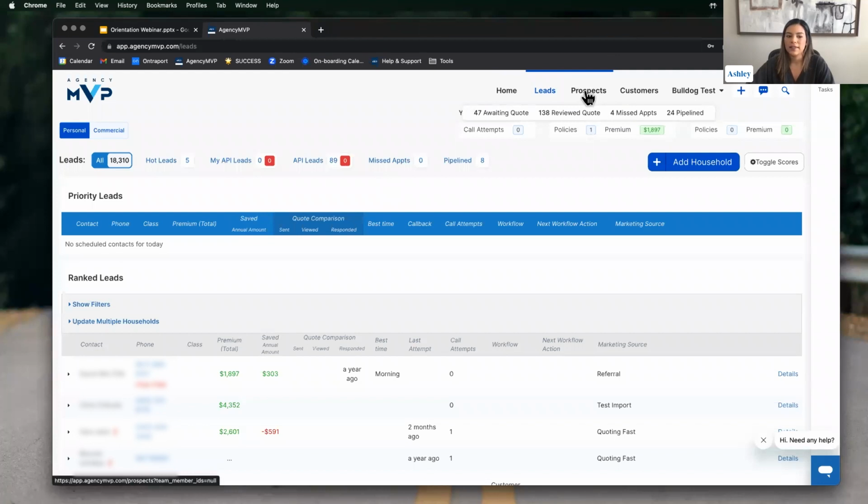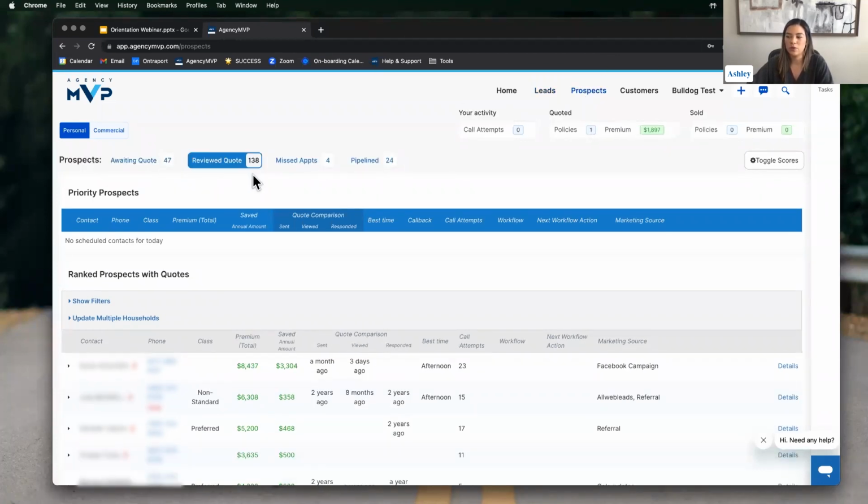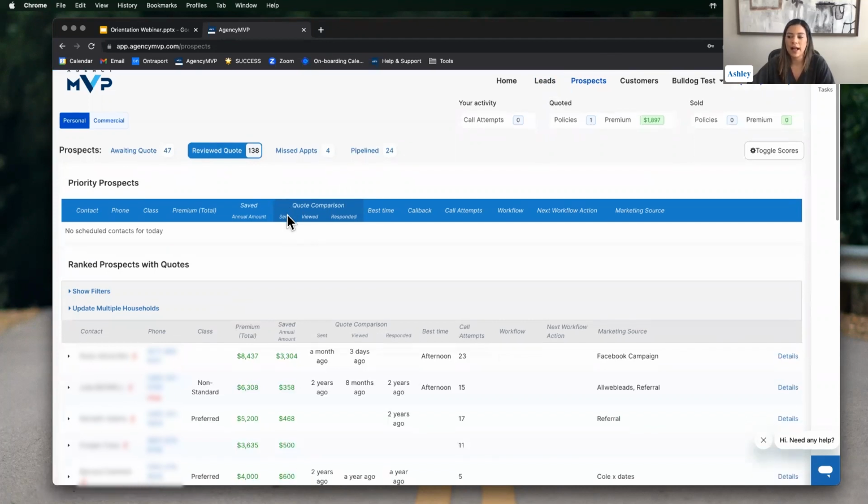Now, make sure that whenever you come in the morning, you'll notice that it starts you off on your reviewed quote prospects. This is your most valuable call view page because these are the households that you have already spoken to. You confirmed their information, you did the quote, you just have to close the deal. So highly recommend that you call through this page first every day. Of course, if you get a new API lead that comes in, call them and then just come back to this page. And then you can go to a waiting quote and work through your leads, etc.